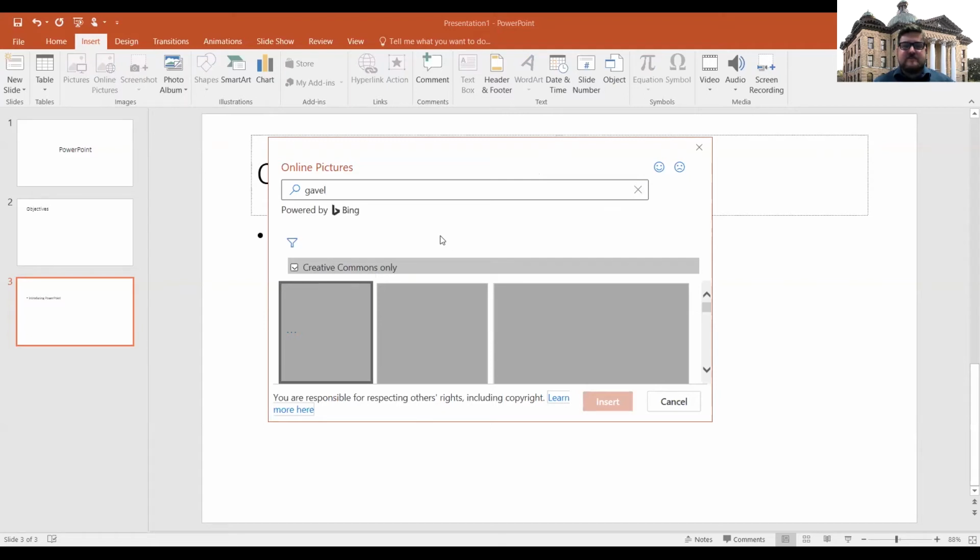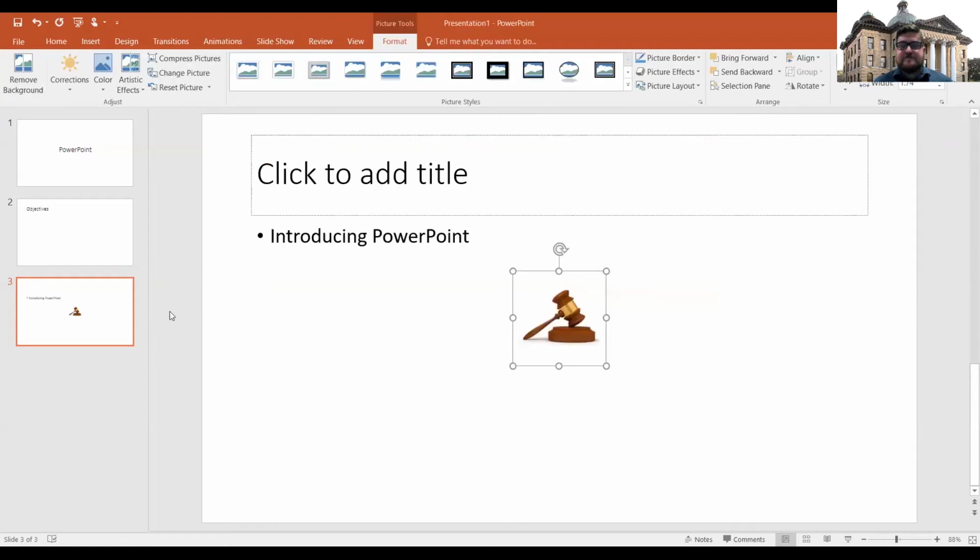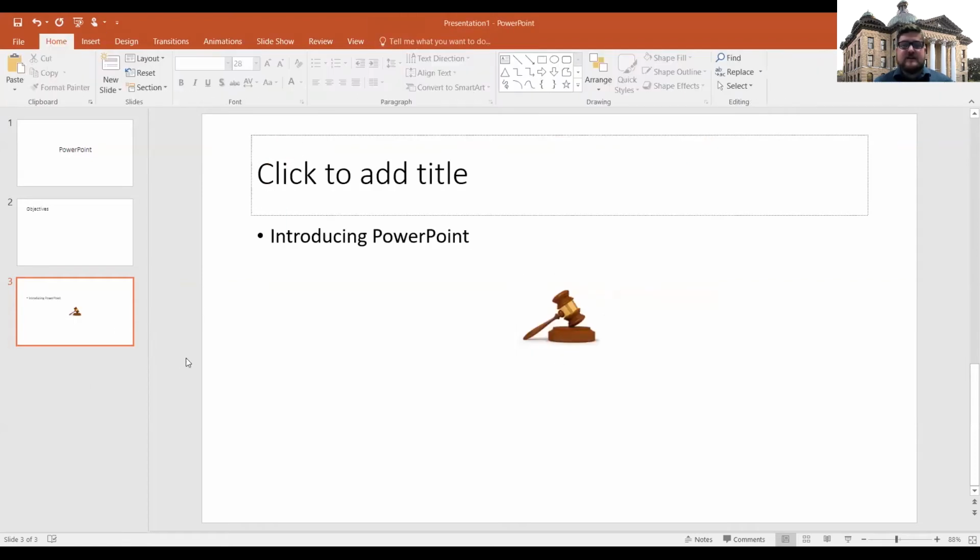Now, when you search Bing, it's going to show common documents here that you can use. They're free of copyright. Now, you can unselect it, of course. I'm just going to insert it, just see what it looks like. There you go. There's a gavel. Okay. So now I've inserted a picture.